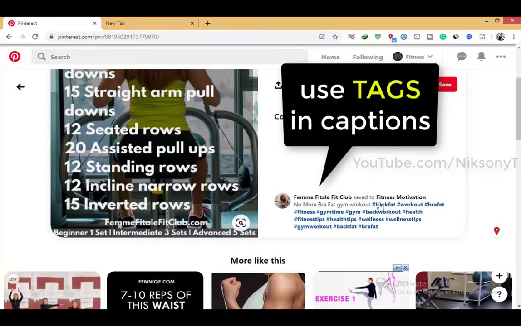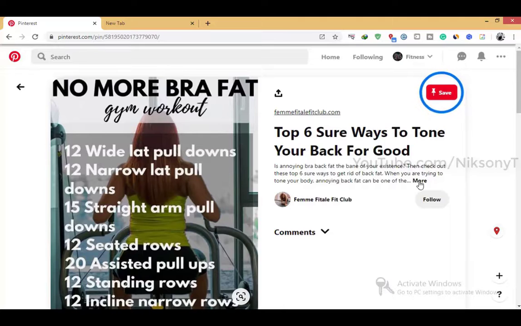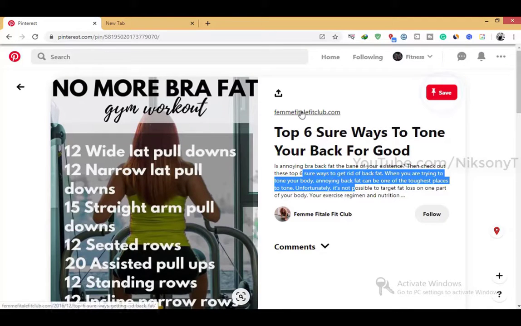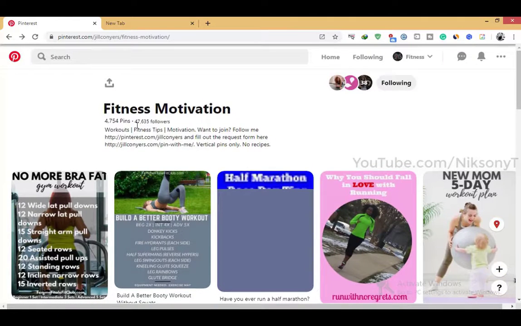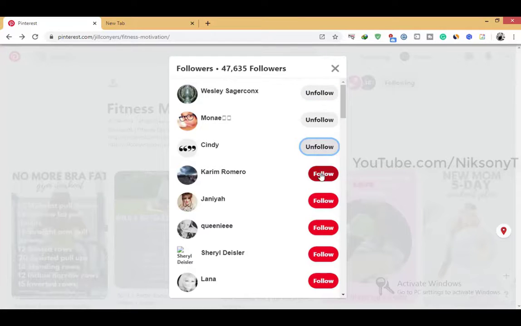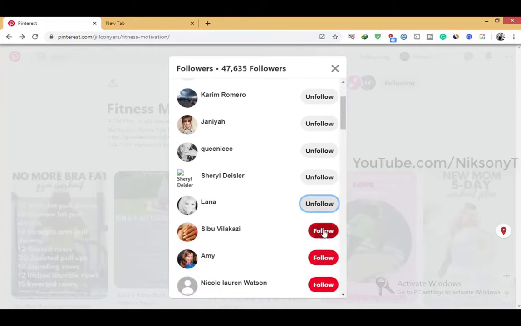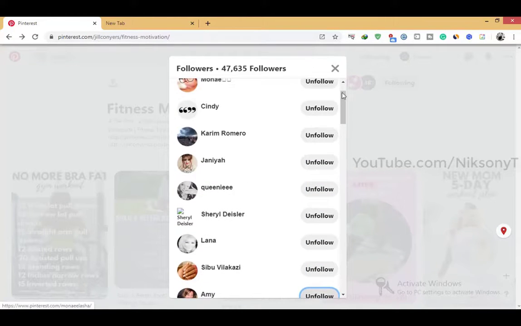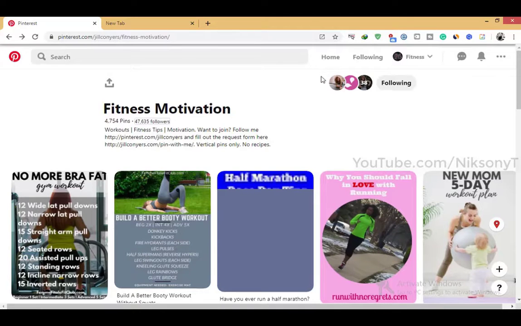Follow 20 people every hour and a maximum of 200 people a day. Then every week, on a specific day, remove the people who don't follow you back. Go to top pins, find your niche related top pins and comment there. This is how you can increase your Pinterest traffic.